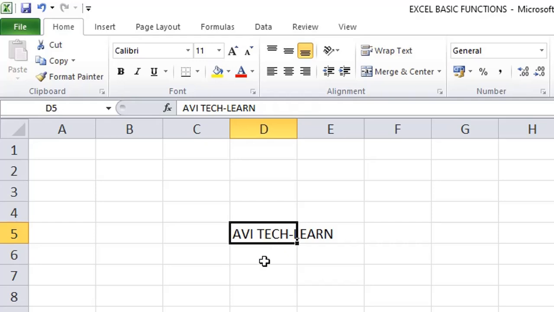You can see my text AVI TECH-LEARN is in D5, but you may feel like it has come to the E column. No, it has not come to the E column. It is still in D5. When I click on E5, nothing is there. So don't get confused. You may feel the text is moving to the E column, but it has not. It is still in the D column.